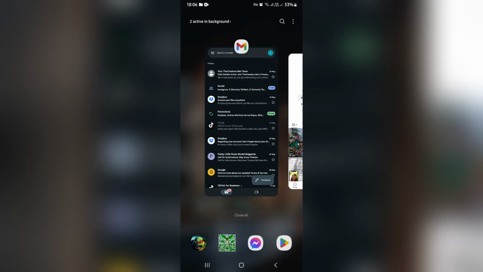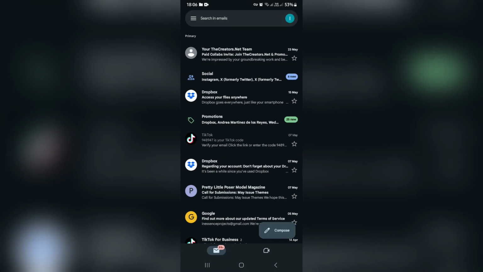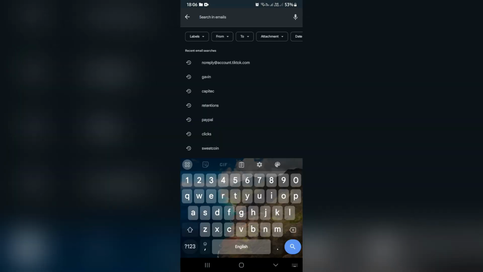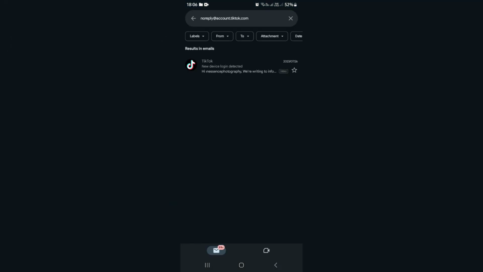The first way is going into your email account and making sure that the email account that is associated with your TikTok account you are logged in with. You're going to go up to the top where it says search in emails, and you're going to go ahead and search for no reply at account.tiktok.com, and you will now be able to see all of the emails that were sent by this email address. As you can see here, I've got a date, and this could potentially be the email that was sent to you when your account was created.